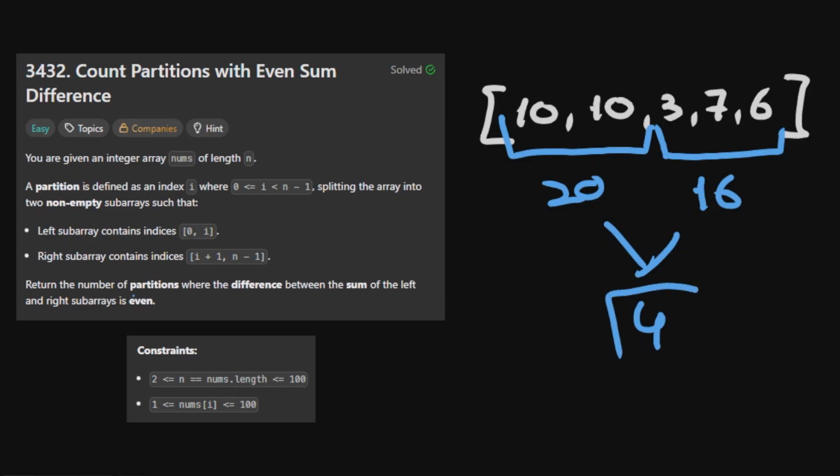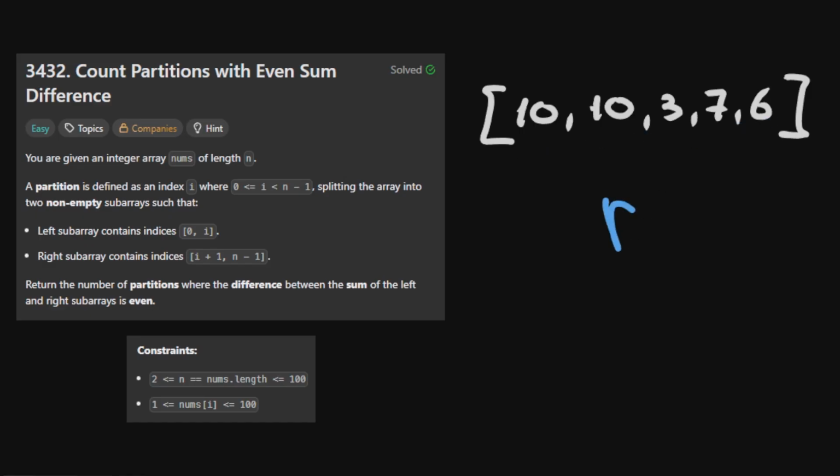Now, how can we check if this number is even? Well, we can do this modulo 2, and if the result is 0, this means that this number is even. If it's 1, it's odd. So for this example, the result is 4, meaning this is a valid partition. This is also valid, this is also valid, and this is also valid. Those are the 4 valid partitions.